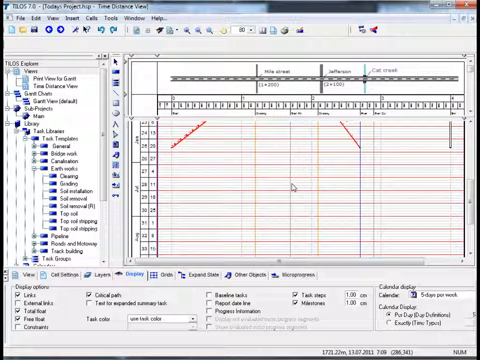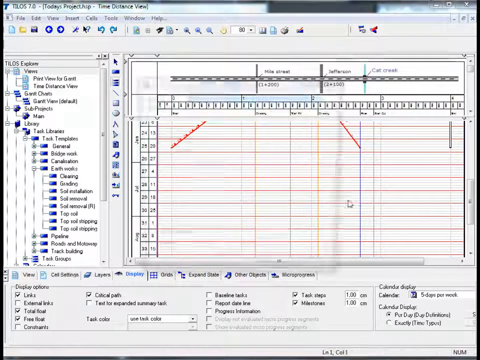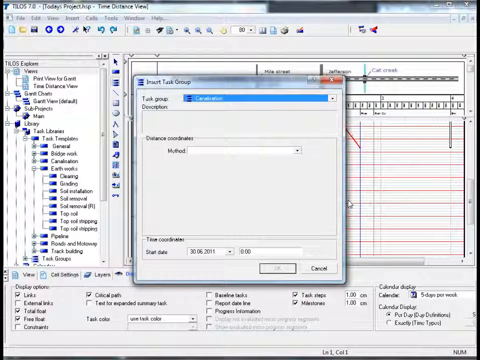I'm now going to show you how to insert task groups, because it's a general assumption that linear scheduling is applied when work crews perform their work one after the other along the right of way. So if we go to the Insert Objects toolbar, click on the Insert Task Group icon. Moving to the main working area, please draw a rectangle using your left mouse button, and by releasing it, a dialog will appear on your screen.